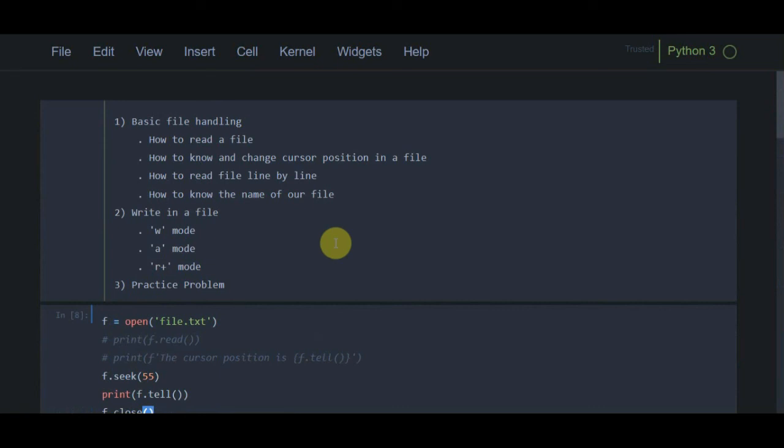So in the next week, we will be discussing CSV files, comma separated values files, in the Python programming language. How can we manipulate CSV files in Python programming.